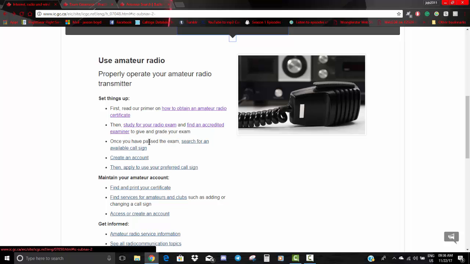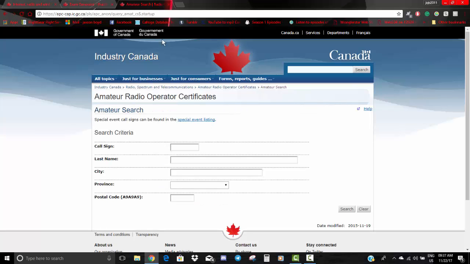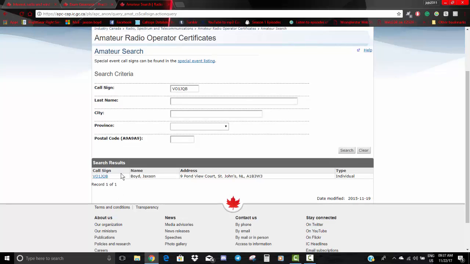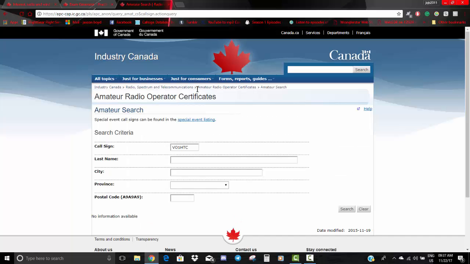Then you're going to have to get an available call sign. If you click on this tab, it will bring you to this one here. And this is the amateur search page. Here you can see if a call sign has been taken. Say, for example, you wanted, let's just use mine, VO1JQB. Don't know why you'd want that one, but say you did, VO1JQB. We search that, and then I come up saying that this call sign's taken. Let's say HTC. You search it, nothing comes up. That means VO1HTC is available.